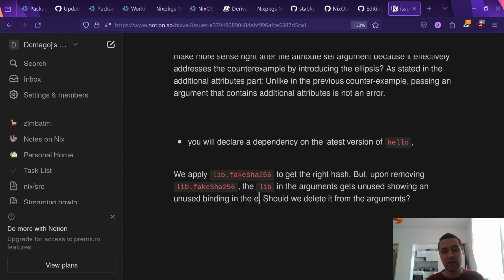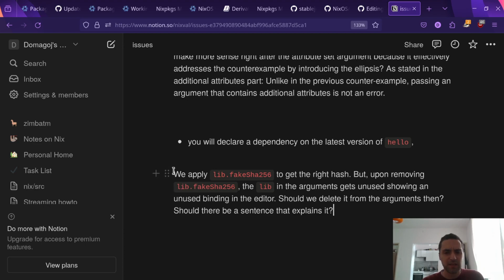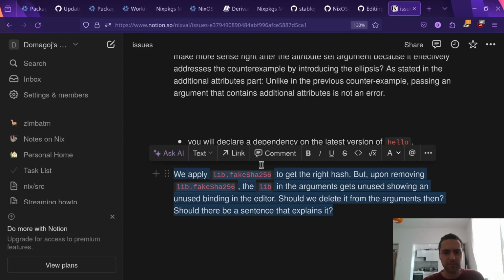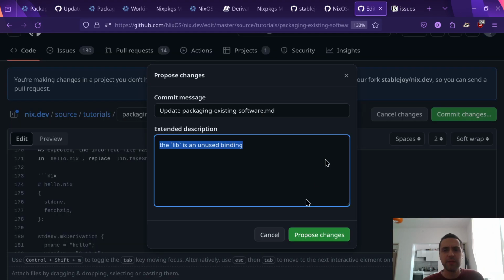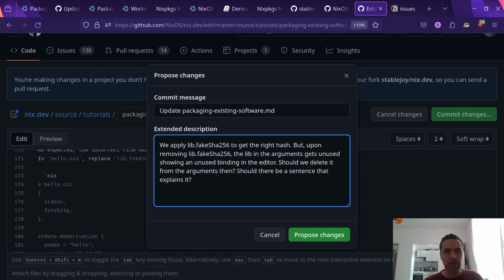Oh yeah, in the editor. Should we delete it from the arguments? And maybe, should there be a sentence that explains it? Copy. So let's go and report this.